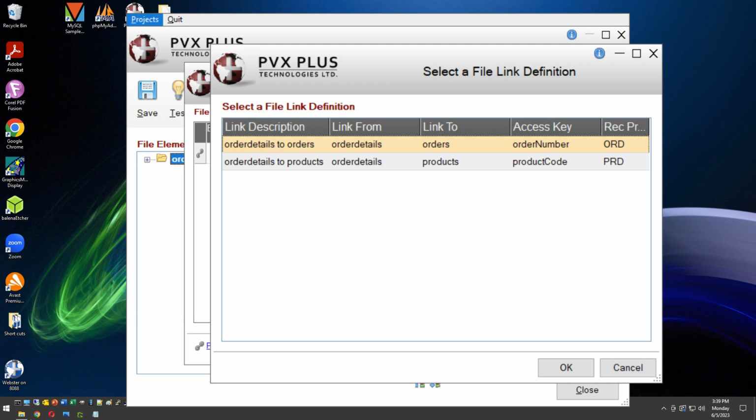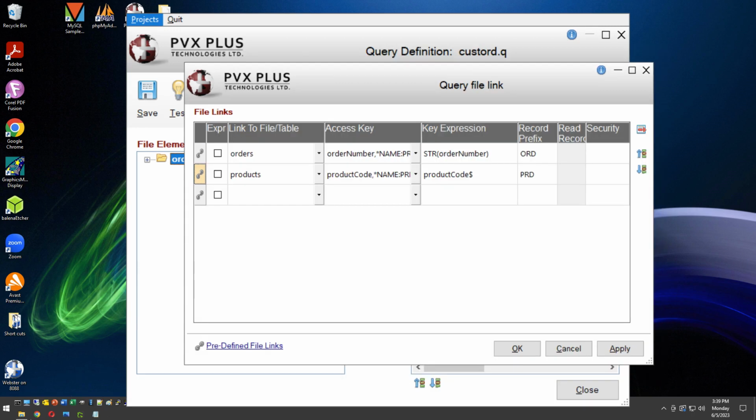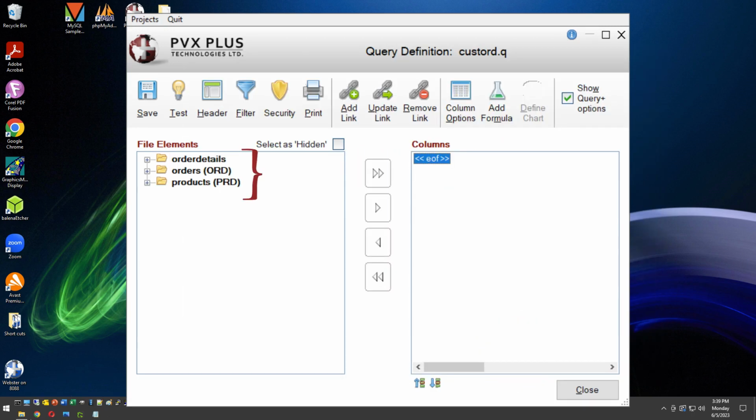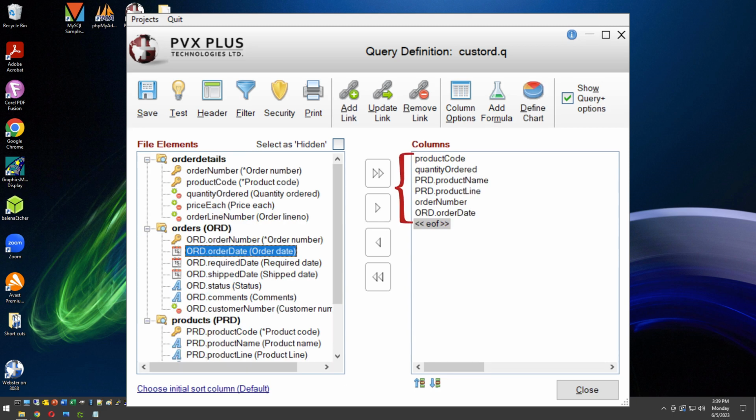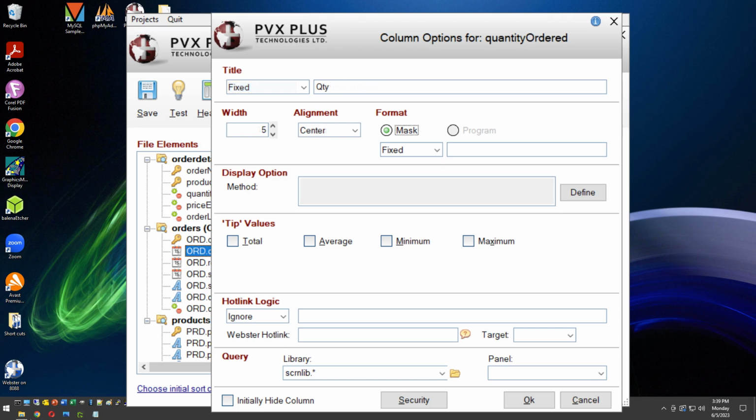created. First, select the order details to the order header table, then the link from the details to the product table. When the links have been selected, the file elements list will show all the tables you now have access to. Select and drag the elements you want to the column list. You can double-click a column to adjust the title, width, and formats to improve the list appearance.